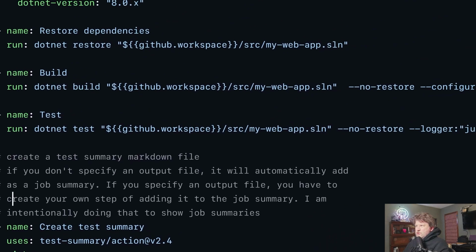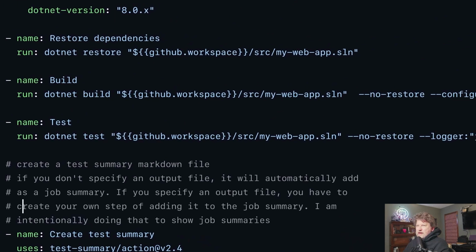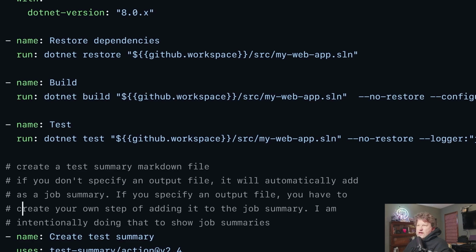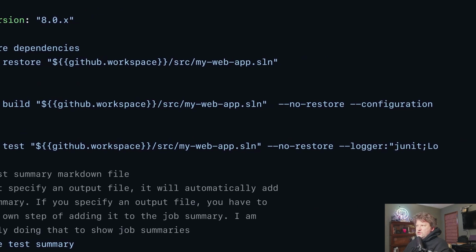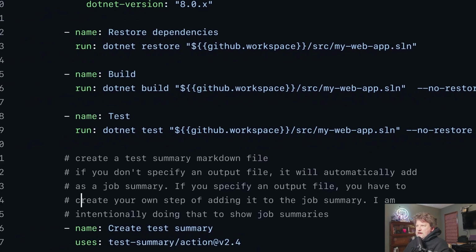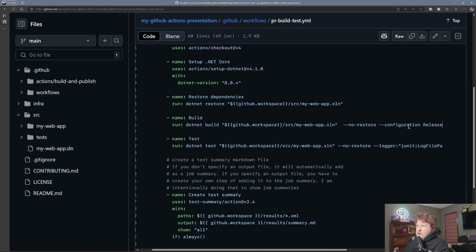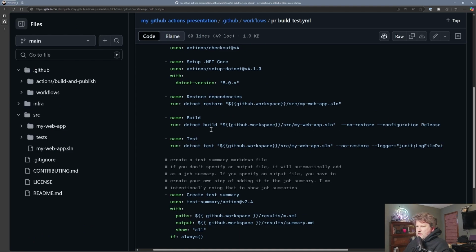After we do the .NET restore, we're going to do a .NET build. So we're just going to run a .NET build against the solution, and we're going to pass in --no-restore and do a configuration release on the .NET build. So this is going to build the code.